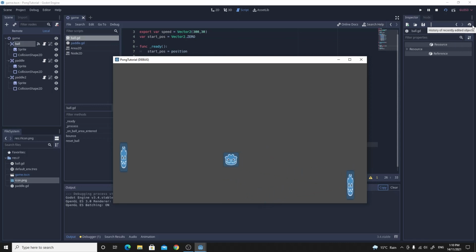So as I said, in the next video, we'll be adding in some scores so that we're able to make this a simple competitive game for two people, as a good introduction to learning the Godot game engine.